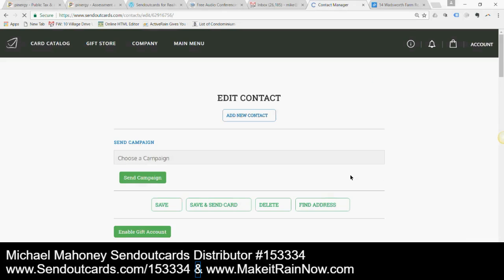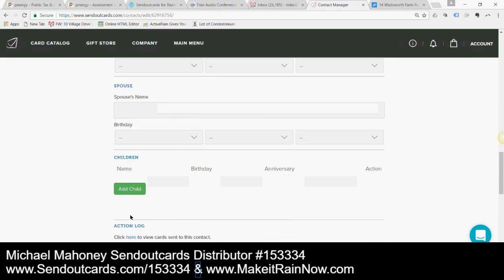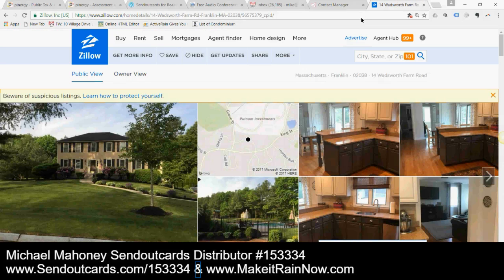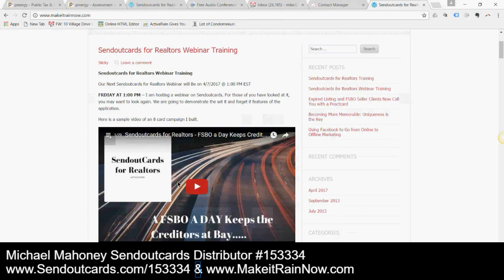So if we view him, then what I did was I actually dropped the for sale by owner campaign on him. So you'll see now that he gets one card with the image, then he's going to get another card, and then 1, 2, 3 subsequent postcards. And if you go over to my makeitrainnow.com, this little video is basically what I just showed you because I recorded it today. Okay, I'll take a look at that one.